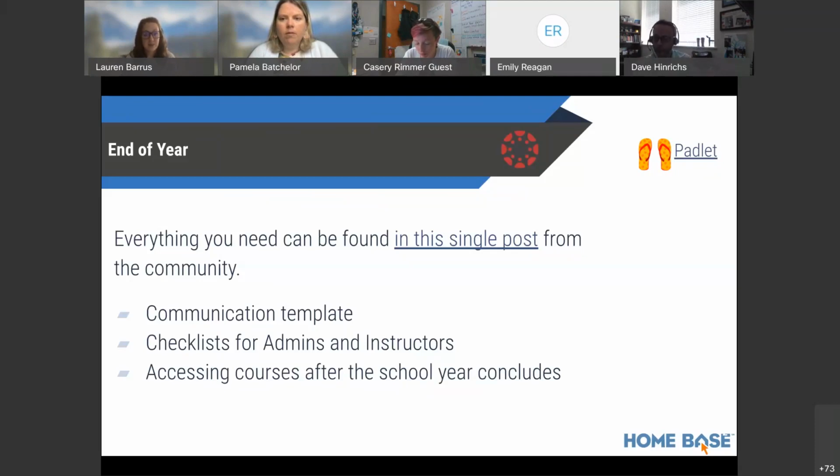Some things to consider with that is when are teachers going to be working in Canvas again? When do you want them to have access? When should they be seeing courses for next year? What are the teacher work days right before school starts where the teachers are there, even if the students aren't? That's an important thing to keep in mind.